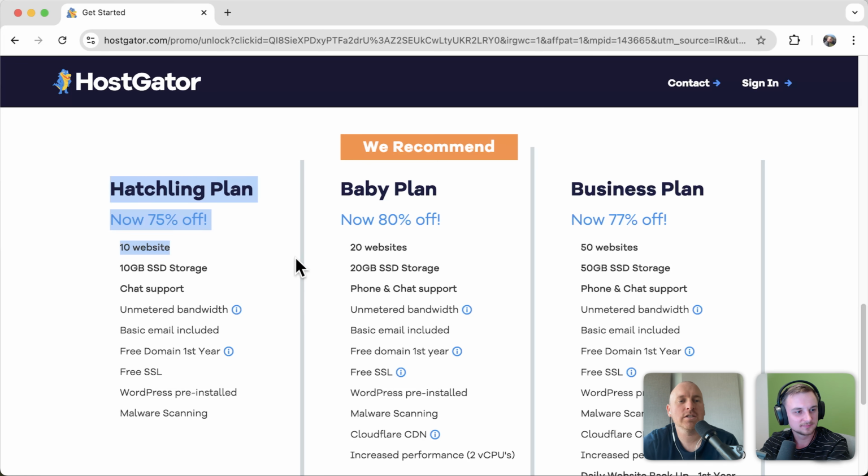They're always changing their plans around. So right now it has 10 websites. Just a few weeks ago, it had 1 website, 2 websites, and 3 websites, but they're always testing things and changing things around. So if you see either 1, 2, or 3 websites, that's still a great deal. But if you see 10, 20, or 50, then that's a super, super, super great deal.